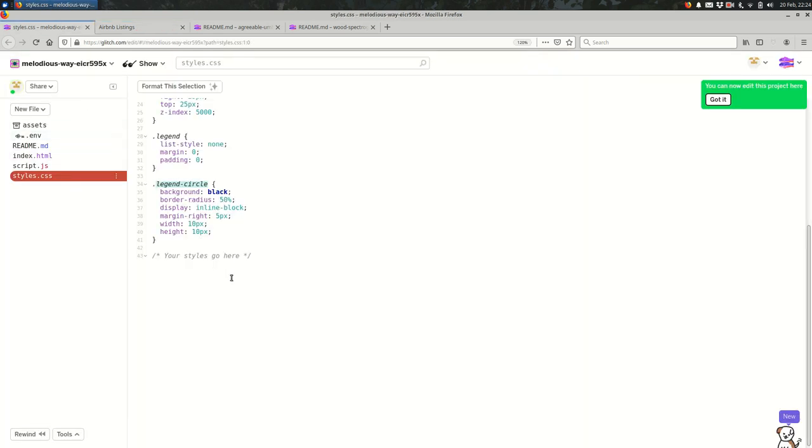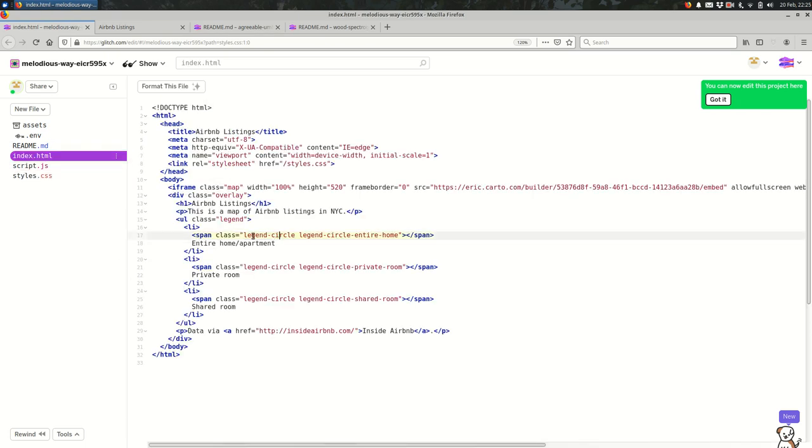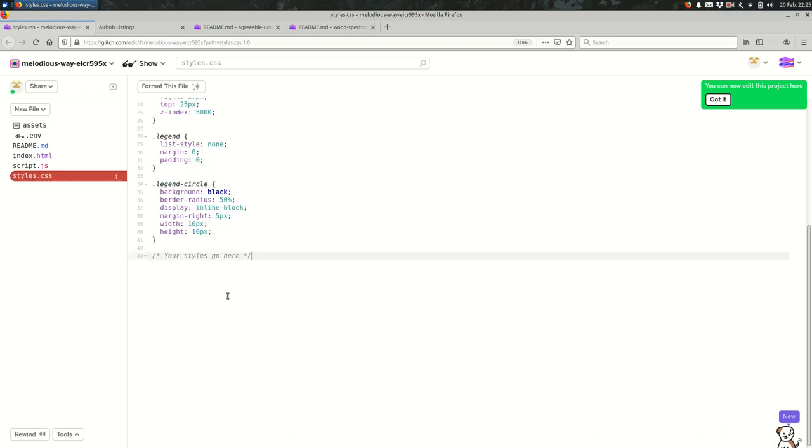But first of all, I'm going to make rules for each of the specific kinds of legend circles that there could be. So we have a legend circle for each of these, but each one has their own special class which only styles that one element. So in this case, the dot for entire home and apartment. And when you're writing a class selector in CSS, remember that you start it with a period. So you're saying, I'm going to select a class from my HTML. I'm going to paste in my class, mostly to make sure I don't make a typo. Add some curly braces, and now I can style it however I want.